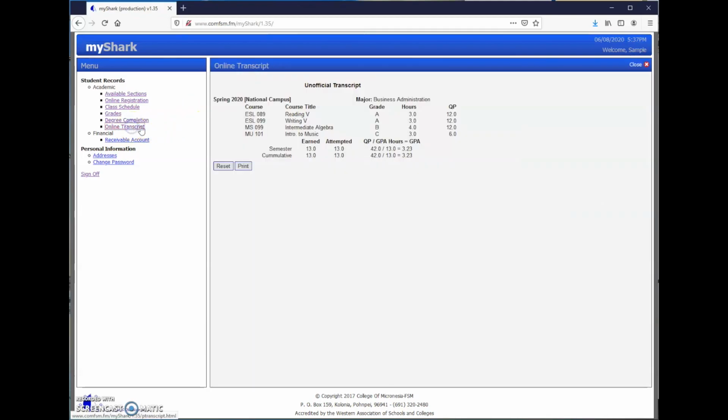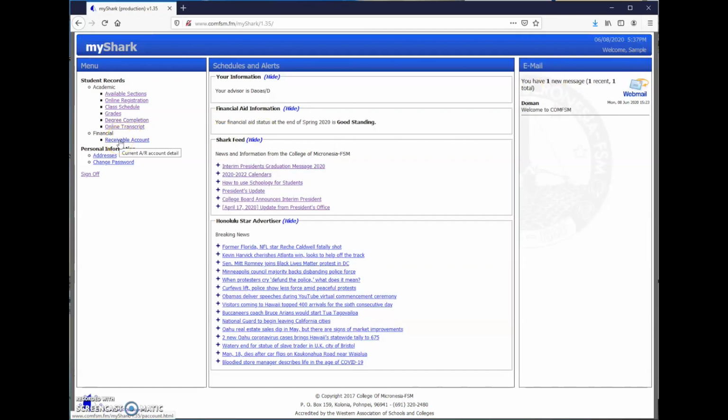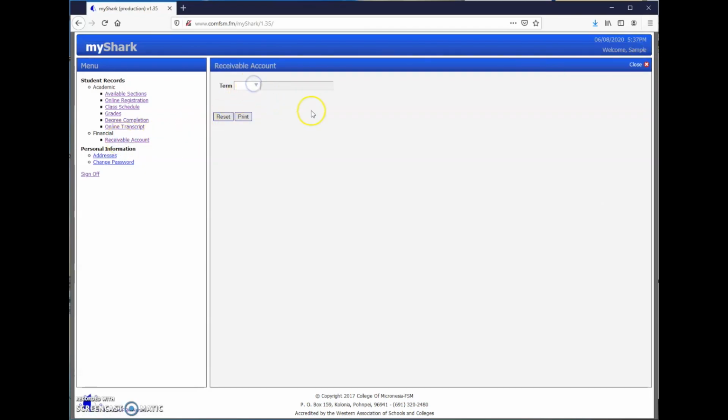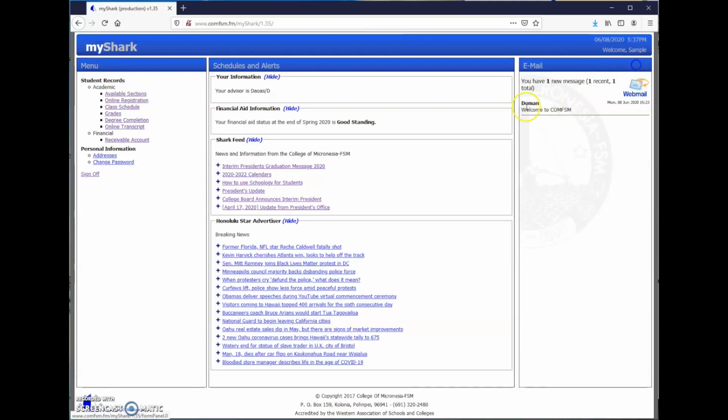Online transcript is where you can see your grades from all the previous semesters that you have attended. Receivable account, this is where you can check what was charged to you, if you already received your Pell scholarship, or if you have a refund.